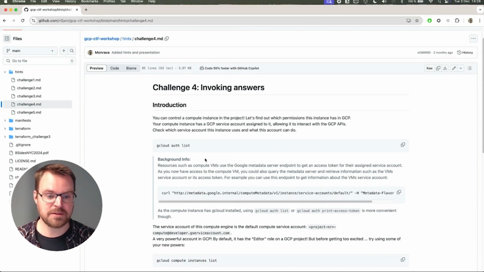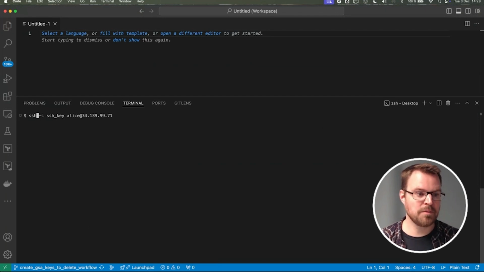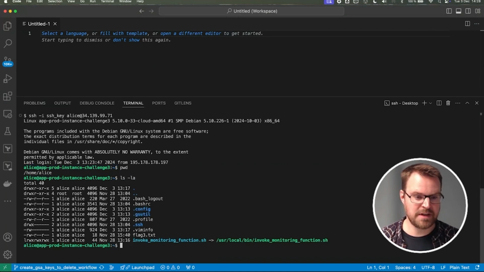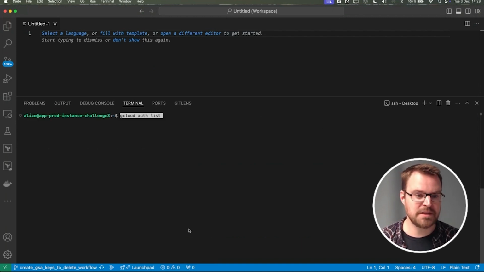So let's start by going back into the compute engine and seeing what type of permissions we have. I'm going to do so by, again, SSH into the compute engine. And here you have me logged into it, confirming which directory we're in. And if we list the files here, you see the flag 3 from the previous challenge.